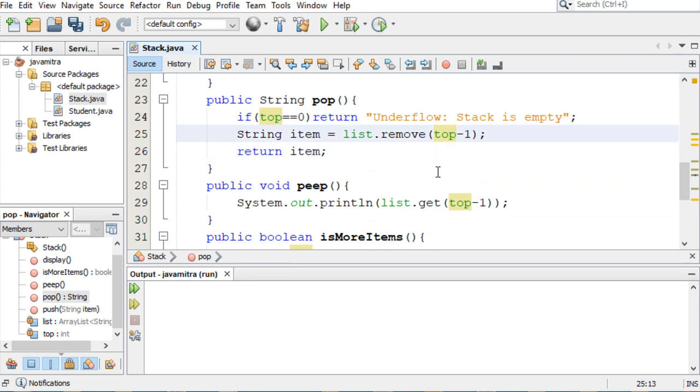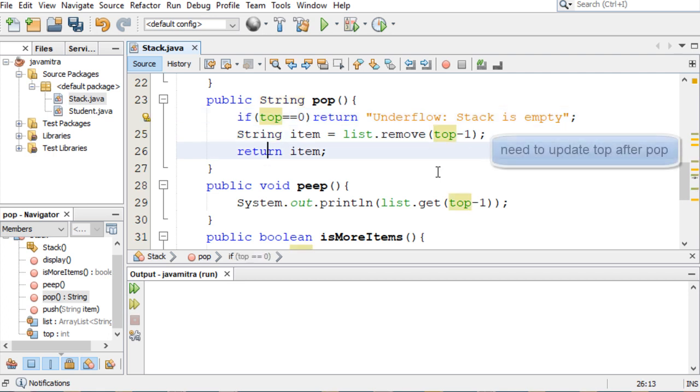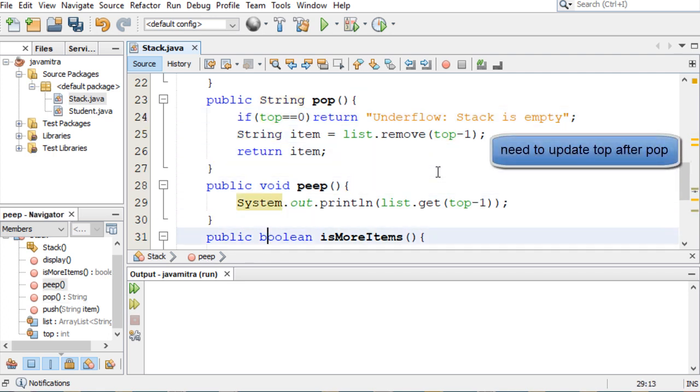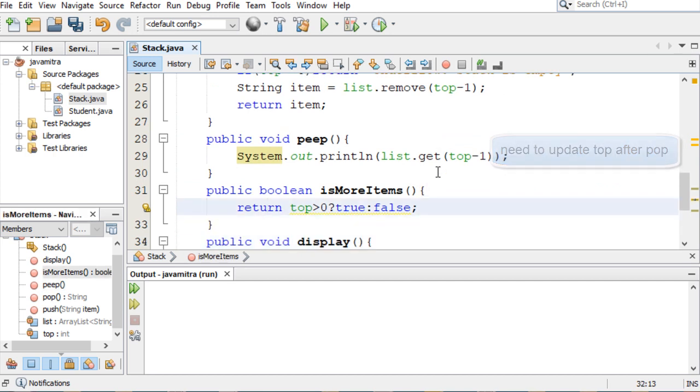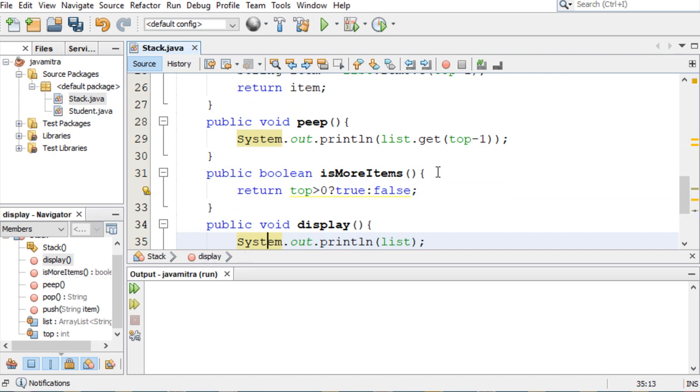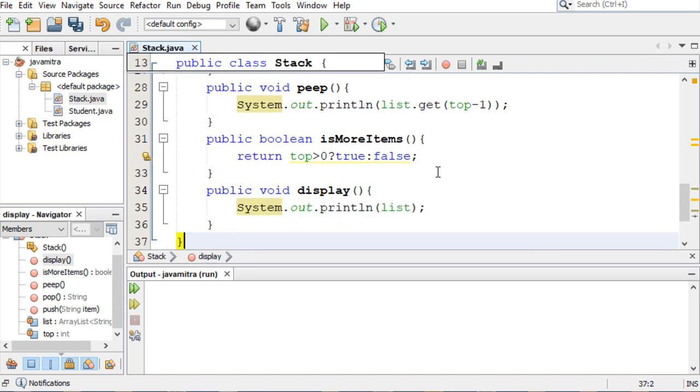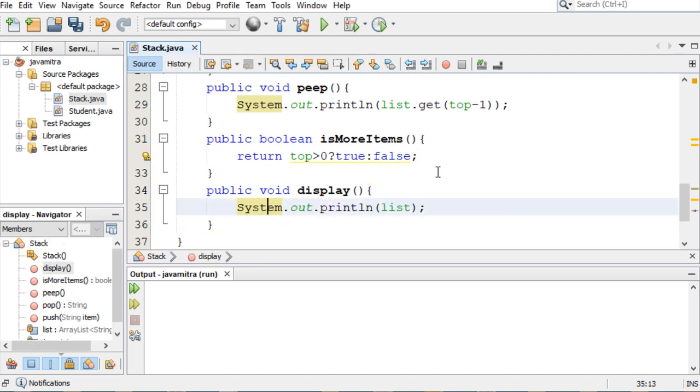Pop will return the item and remove the item from the list, if there is any item left in the stack. Peep will display the topmost item, isMoreItems will give you true or false if there is any item left in your stack, and display will just show all the items in your stack. So in this way I have created a stack.